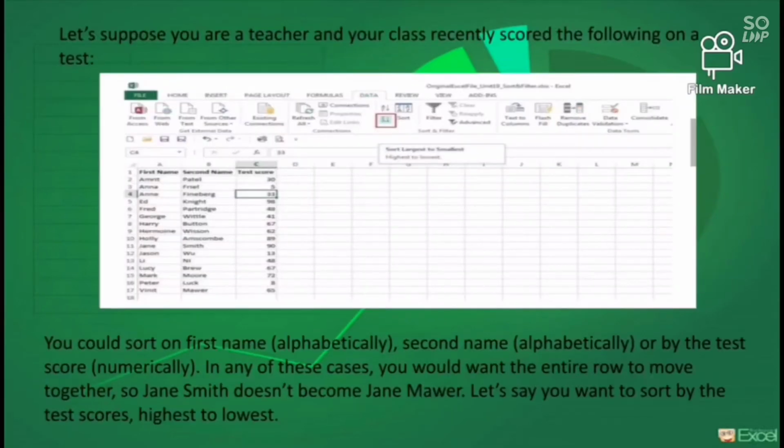Let's suppose you are a teacher and your class recently scored the following on a test. You could sort on the first name, second name, or by the test score. In any of these cases, you would want the entire row to move together, so Jane Smith doesn't become Jane Mower. Let's say you want to sort by the test scores, highest to lowest.